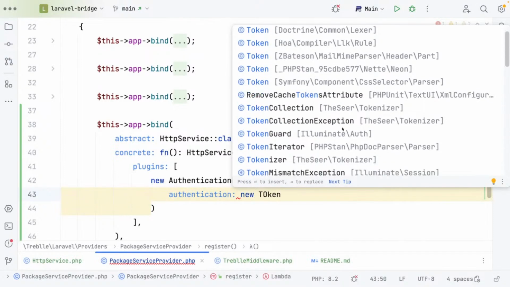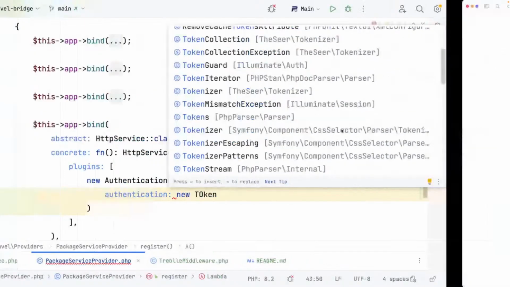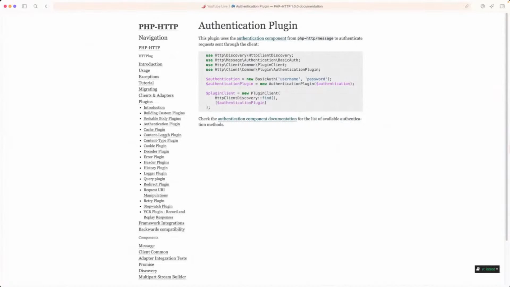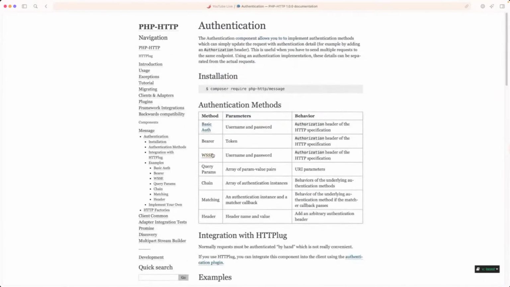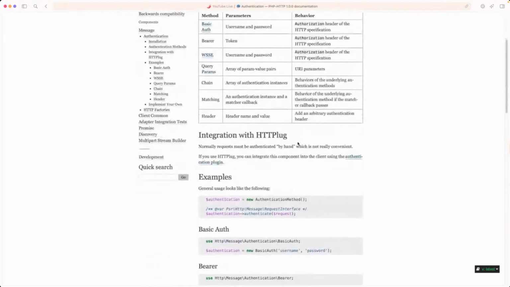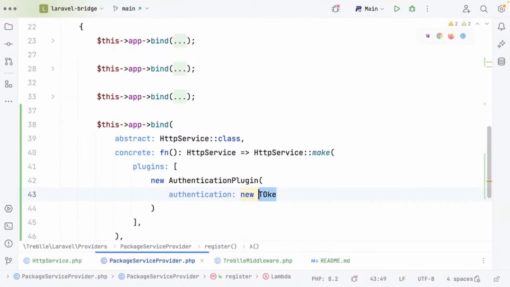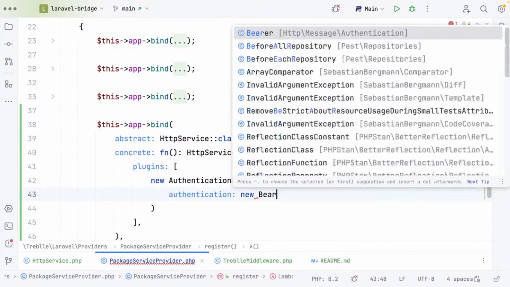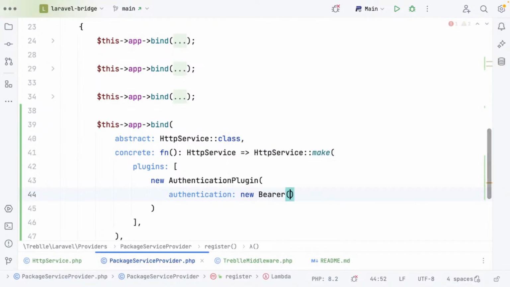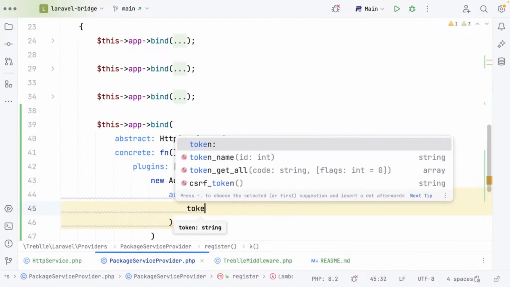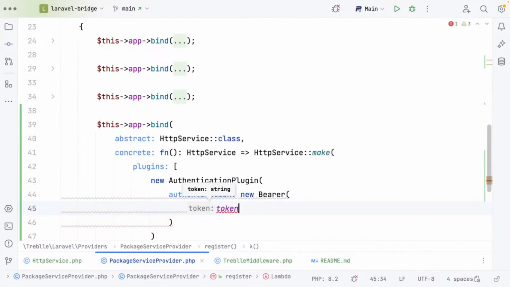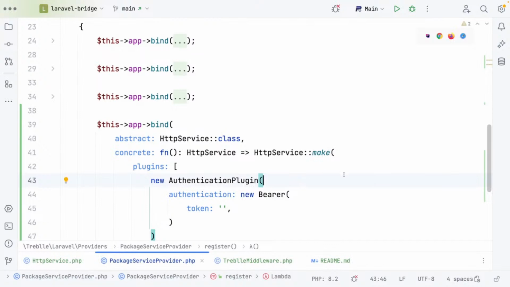Token. Where is it? Might be in my docs. Component documentation. I believe it's bearer. There we go, bearer. So then my token, I can attach that from config. So there we go.